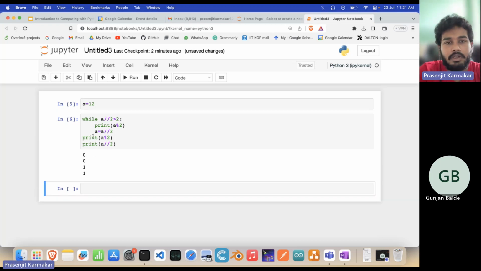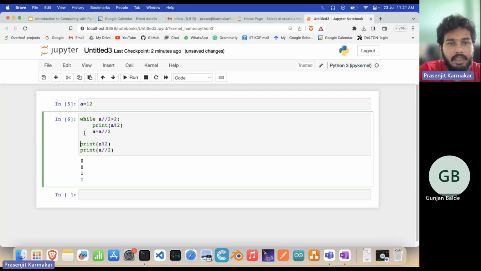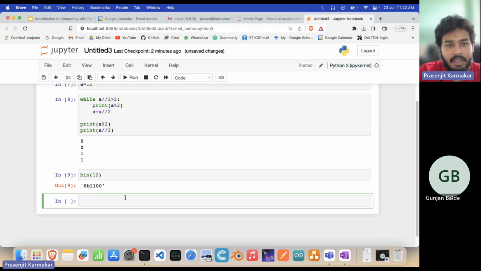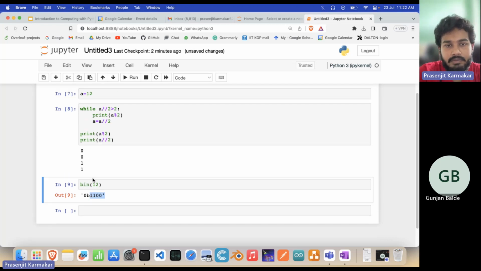So this is how you can convert an integer to its equivalent binary with only a while loop. This function is already there in Python, that is bin. The bin function represents the same thing. Let's say bin 12. It will give you a binary string. 0b means binary, and then 1100 is the equivalent binary number, and it returns a string.